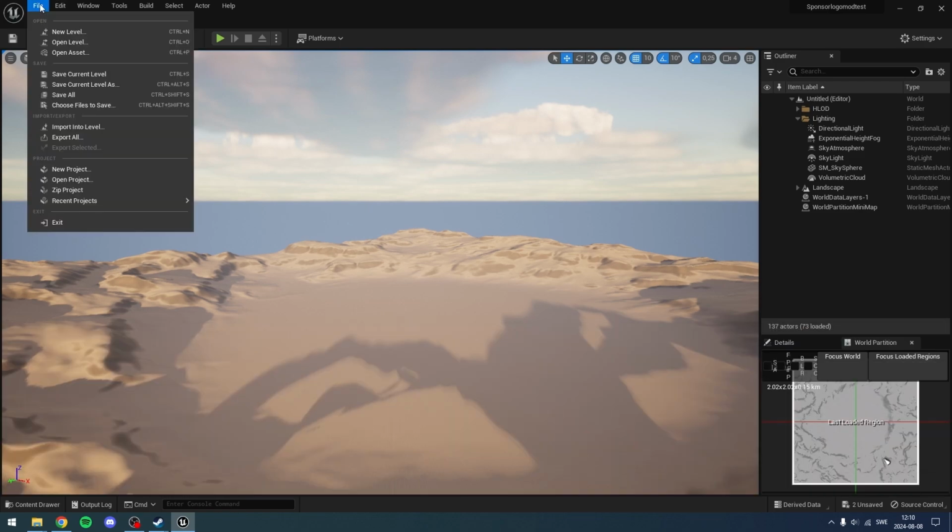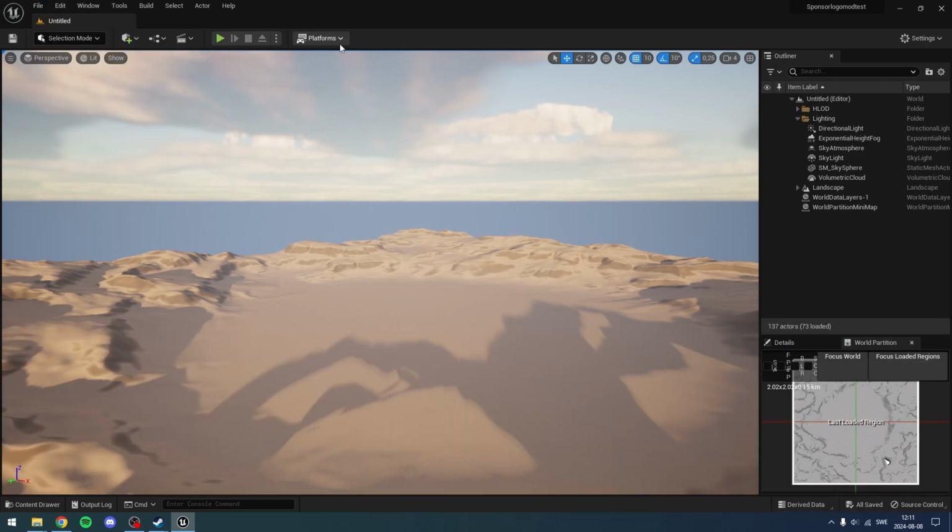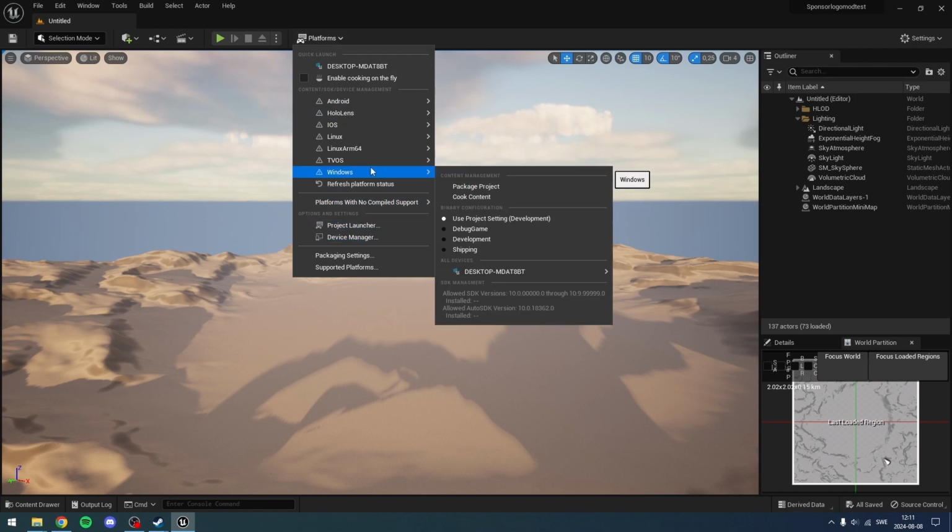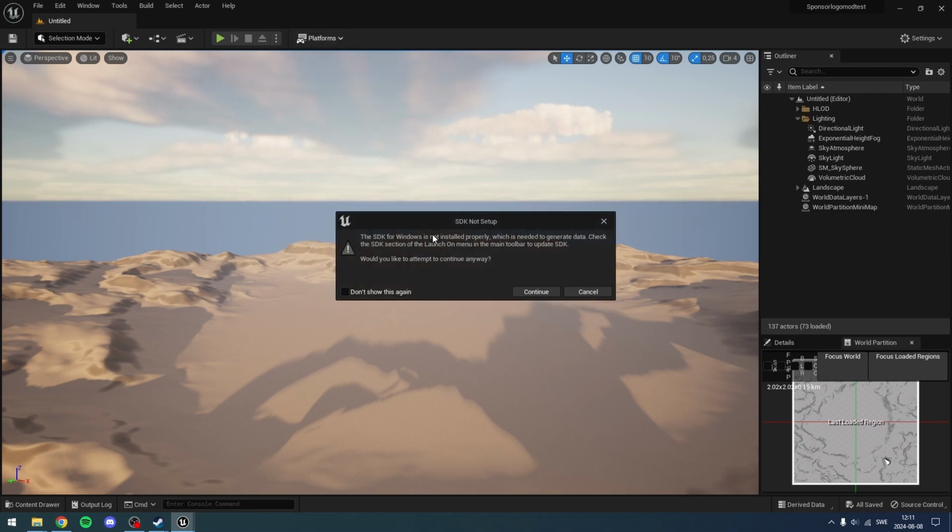Now you're gonna want to go to File, Save All. And now we're gonna export it. So go to Platforms, Windows, Package Project. If this comes up, you can try once and just click Continue. But if it doesn't work, then just Google a fix.